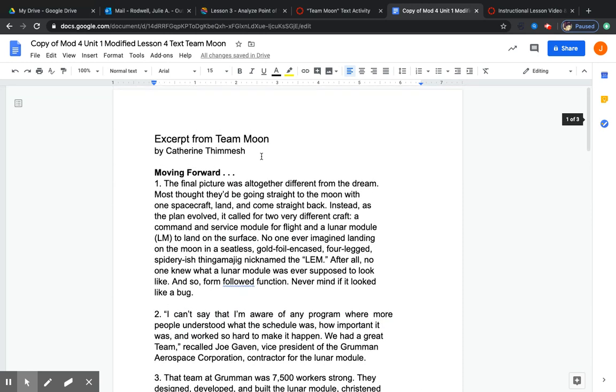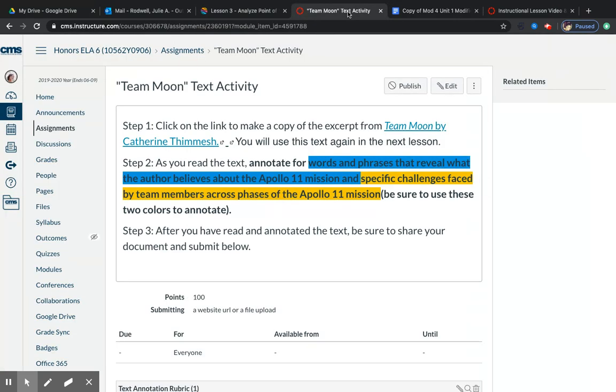So your job is to reread the text and go back and annotate in blue and yellow where you feel it truly shows what the author believes and then specific challenges.